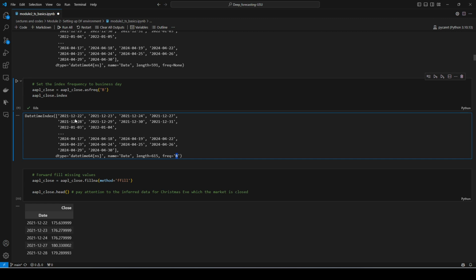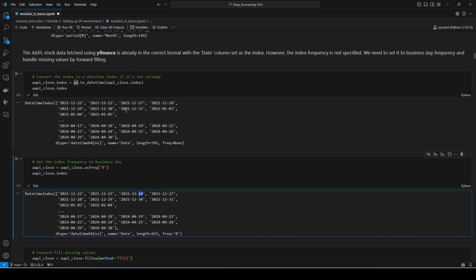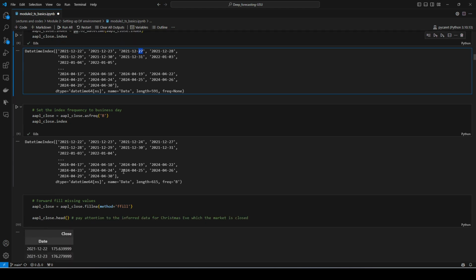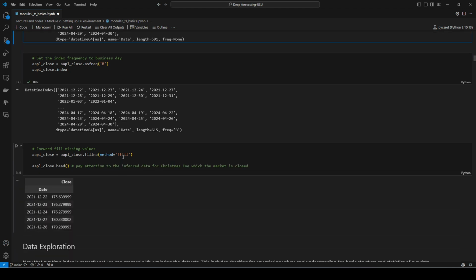So it means that we have, look at that, we have 22nd, 23rd, 24th, but wait a second, we didn't have data for 24th. Do you remember? So look at that, this is original data, 22nd, 23rd, and then 27th, because that was Christmas Eve. But if you specify business day, then you have some NA values and you have to fill them. So the method that we're going to use is forward fill.